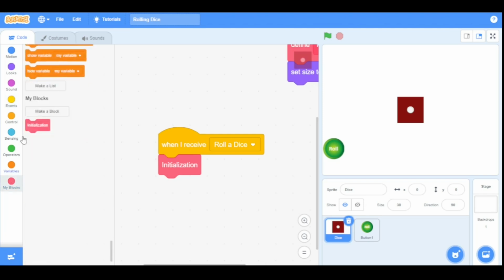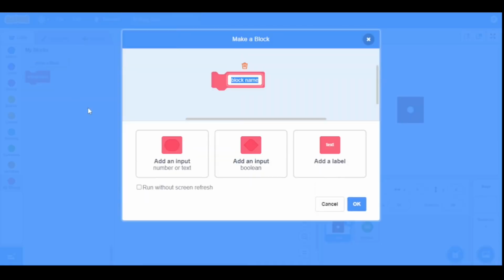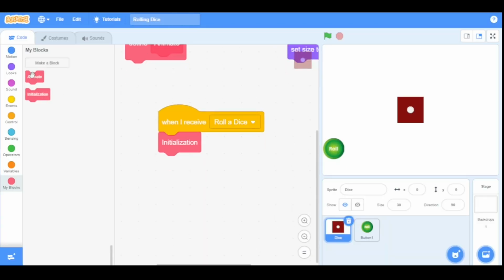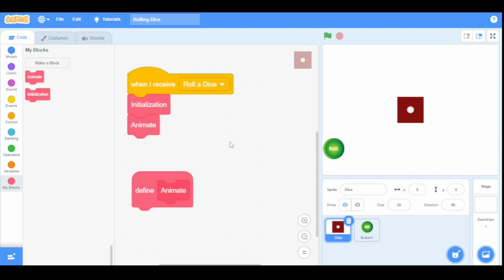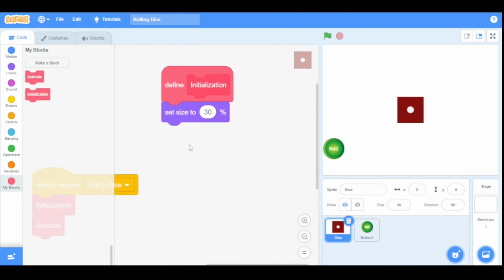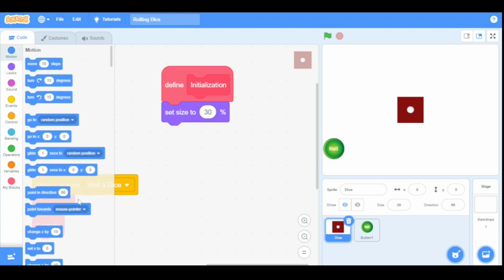we will go to the My Blocks category and create a new custom block. Name it Animate. And we want to select the Run Without Screen Refresh box, so that it doesn't run before the frame is displayed. Now we will call this function right after the initialization. Now go to the initialization and we will set the Y position of the dice to -108.